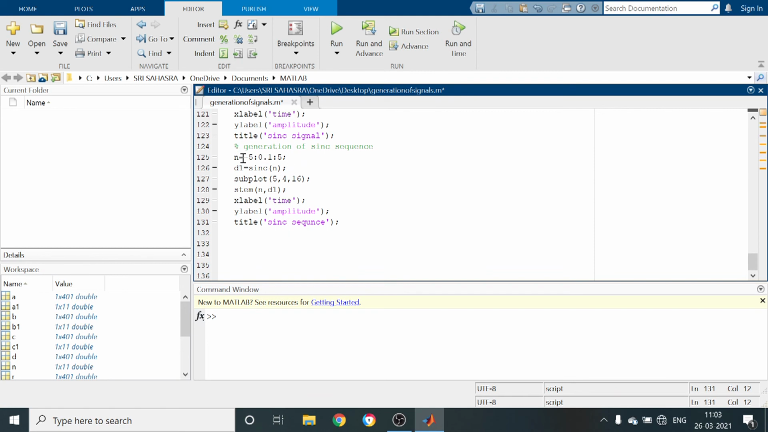The program is defining the time index from -5 to 5 with variation 0.5, and now defining the sync signal as sync of n, subplot command stem. In order to get that sequence, we have to use the command stem, that is n comma d1, x label, y label and title. Again save and run the program.